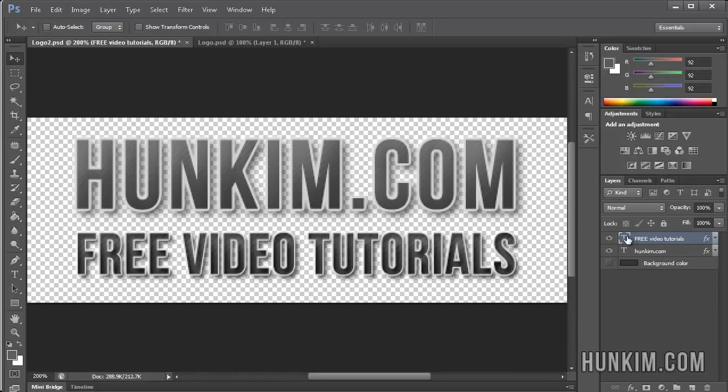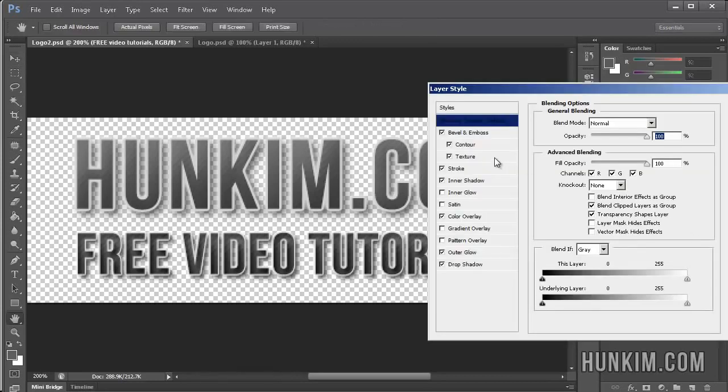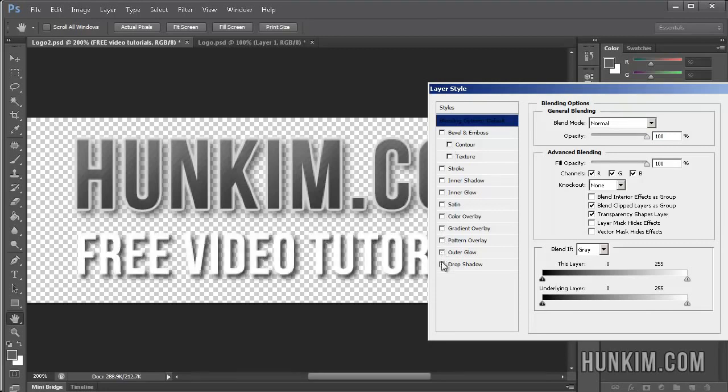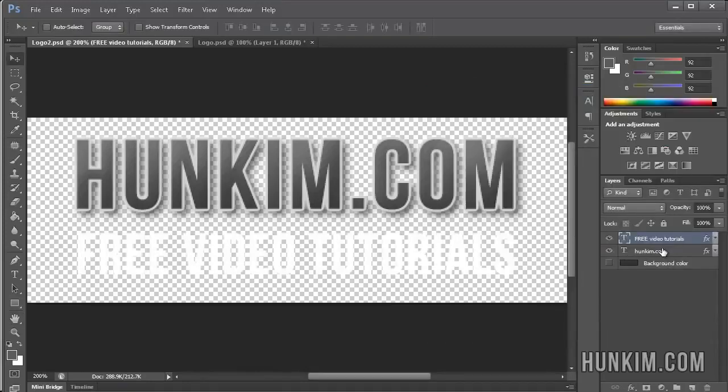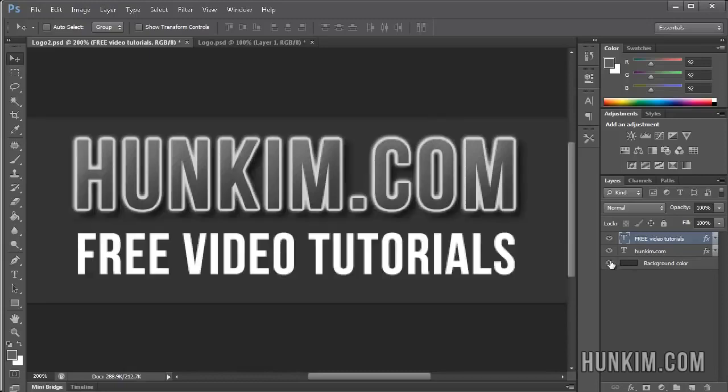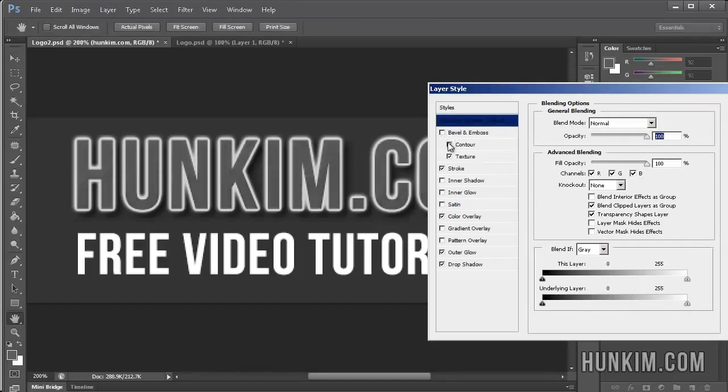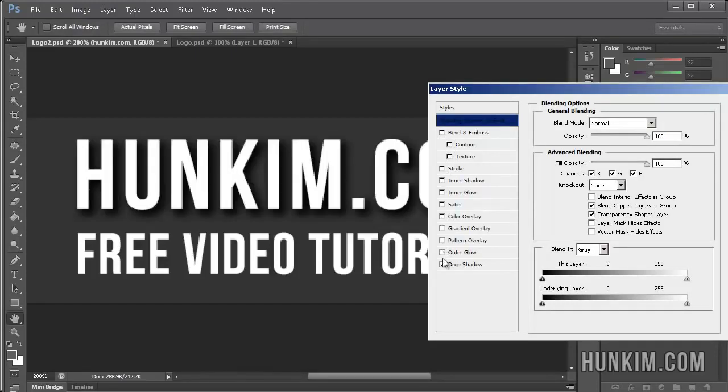Well, let's try to remove all the special effects first of all. So double click it and let's unclick all these little checkboxes. So now we have a simple white text. You might want to show that background color so that we can see what we're doing. Double click the other layer and do the same if you have two pieces of text like I do. But of course you might just have one word as well.